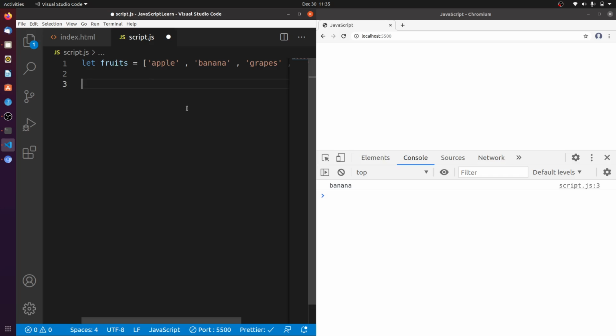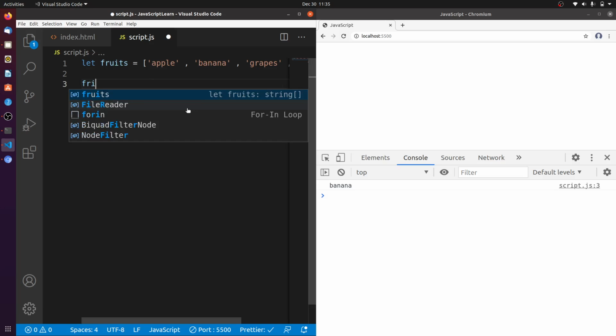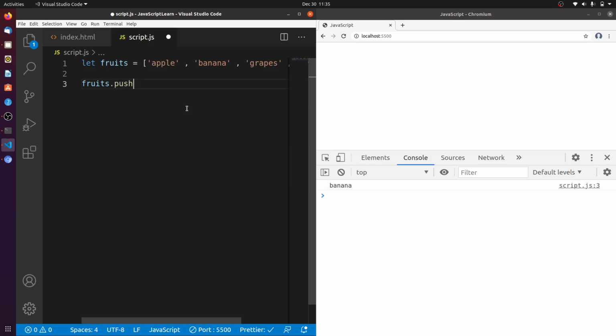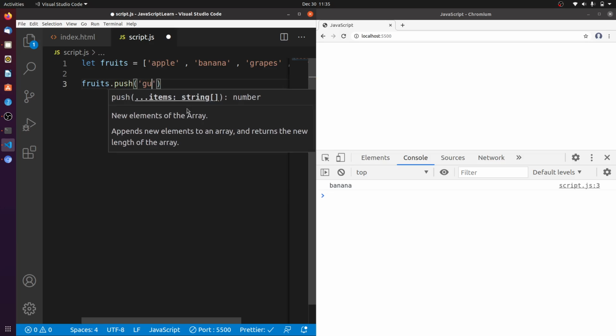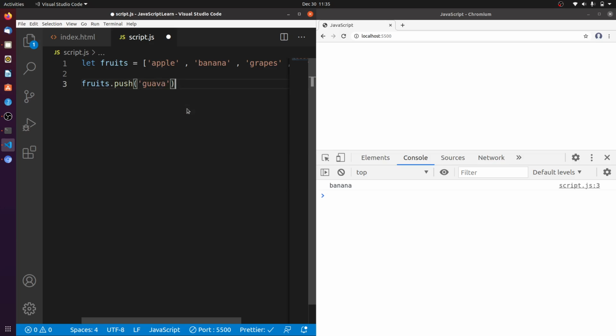Now there are a lot of functions for that. So I can say fruits dot push guava. I hope the spelling is correct. If it is incorrect, I'm sorry, I'm really bad at spellings. So console log of fruits. I think the spelling is correct.